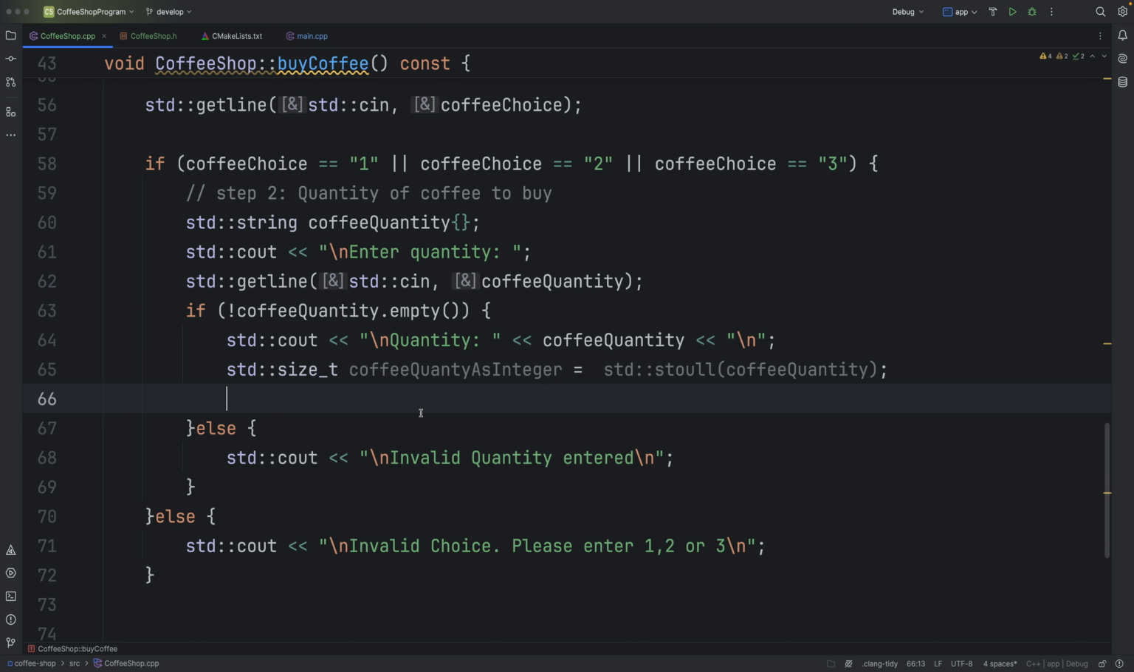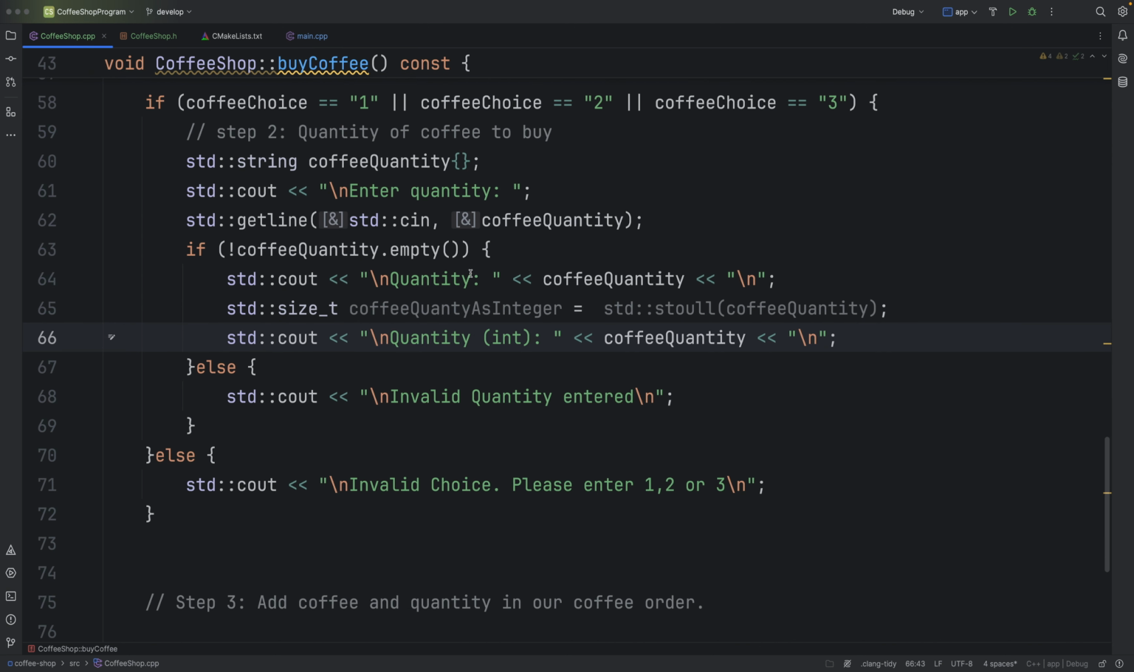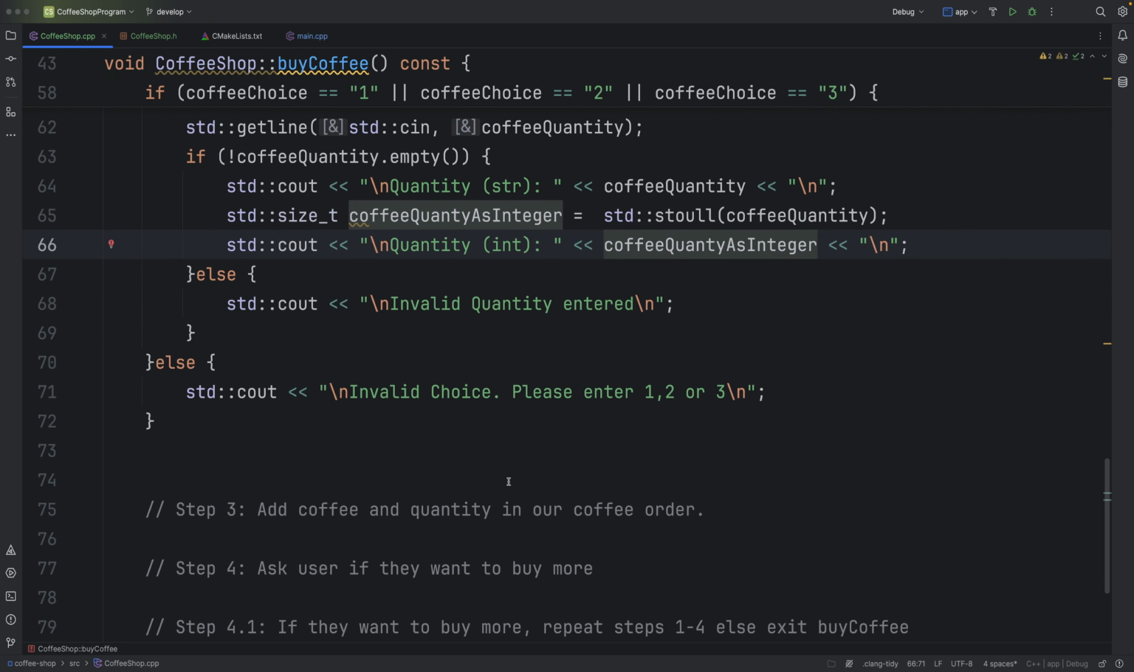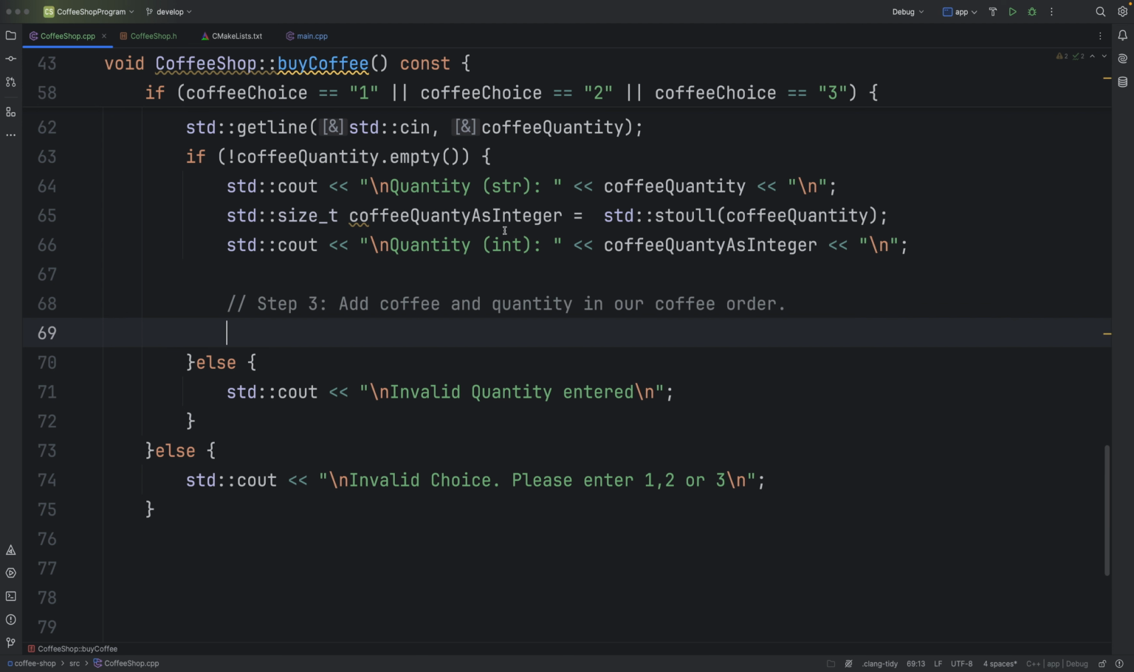So let me just print this. We'll print it like this: quantity int, quantity string. We have it like that, and we say coffee quantity as integer. Yeah, this one I want to print here. So you have it like that. So this next step will be step 3. How do you add it? Because it's only when we have a good quantity. So how do you add it now?